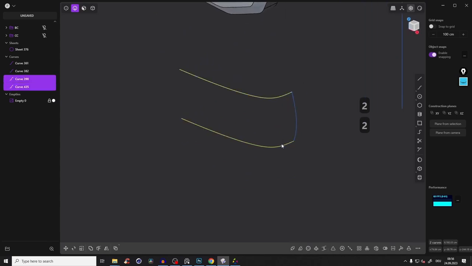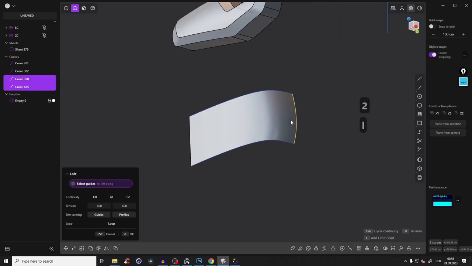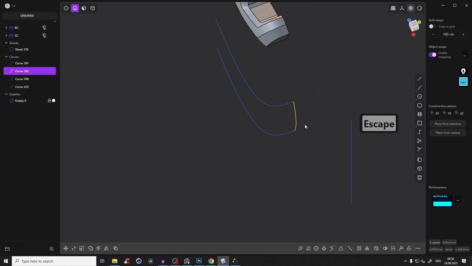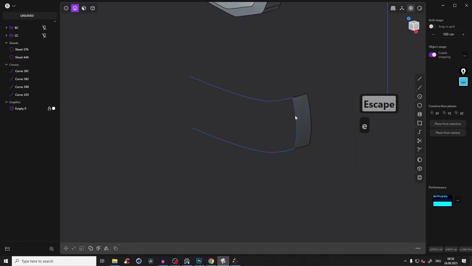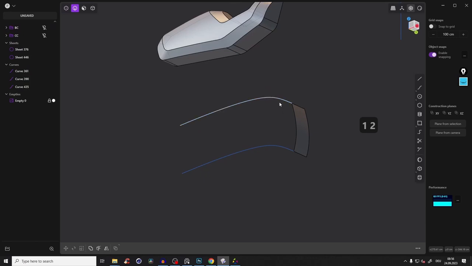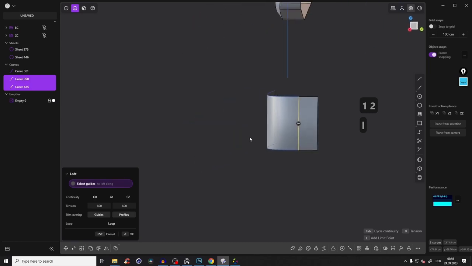So we could now loft that piece here and that, but again, we need here continuity. Right now it has no continuity. So you have to select that curve, press E and just extrude this a little bit. Take this curve, don't delete it, put it into BC, building curves. And now we are set. So select this curve, loft it with this curve and shift here.